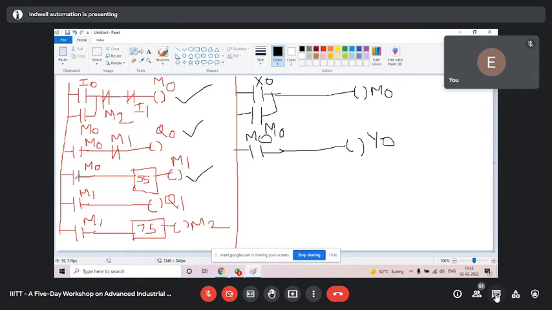One, two, three, third ladder. Now here you need to concentrate. Everyone, concentrate, because here you have a timer. So first you have M0 and a 5 seconds timer. M0 and a 5 seconds timer. See this. Look at the screen. So M0 and 5 seconds timer.